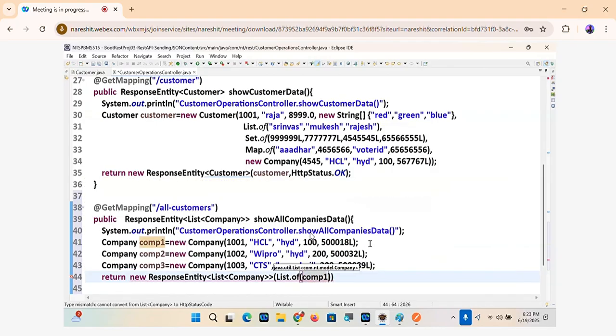List.of. Tell me, company one. What is there, guys? Company one, what is there? Company two. Next, company three. Listed out company one, company two, company three.